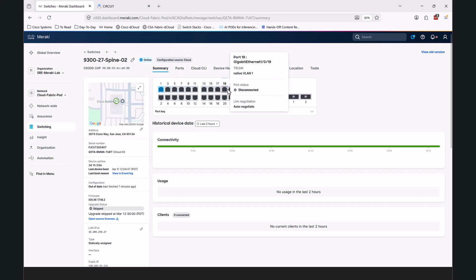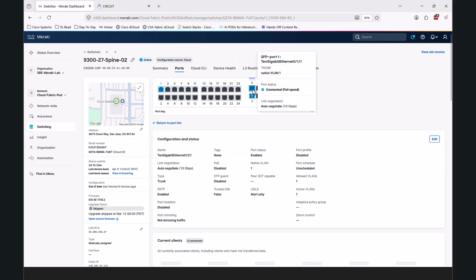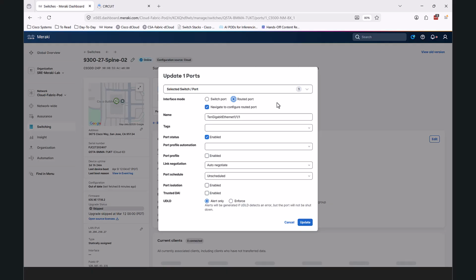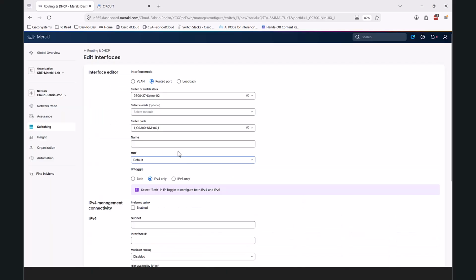Here we go again. Just like before, we're going to click on T111, which is the link going to border 1. Notice that it is allow VLAN 1 and a native 1, so we're not routed yet. I'll click edit on the right hand side, and then we will click routed port and click update, just like we've done a few times before. Once we click that update button, it's going to go back to that main page. Then it's going to flip us over to the add interface page, where we're going to start entering in the details for this interface. We're going to name this spine 2 border 1.